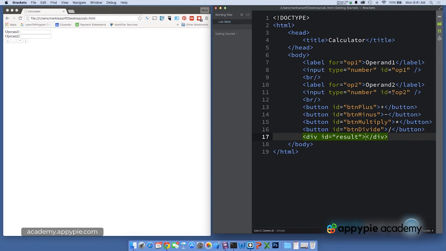All right, so now we're going to add our interactivity. Now, in Python, you probably could write this already. In JavaScript, it's a little bit different because we've got to get the values out of these two text fields, and then we're going to have to add, subtract, multiply, or divide, and display the result.